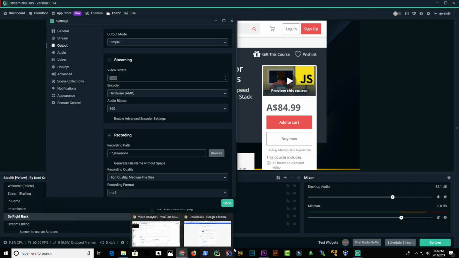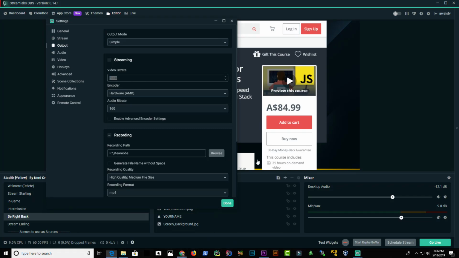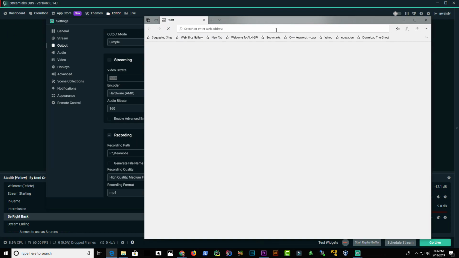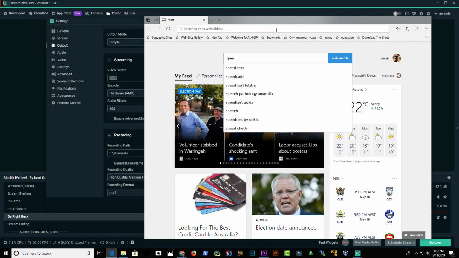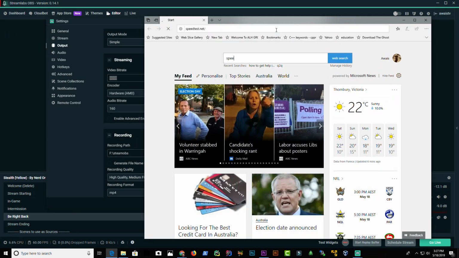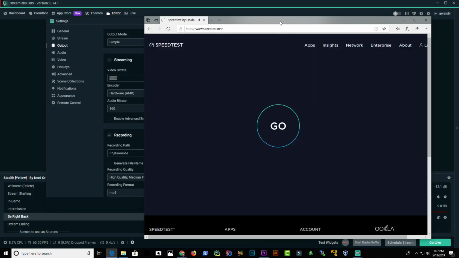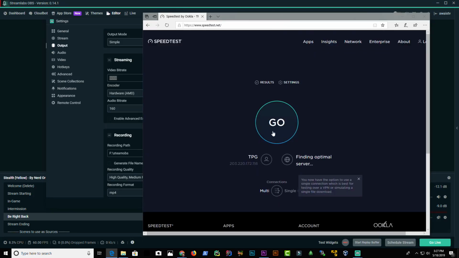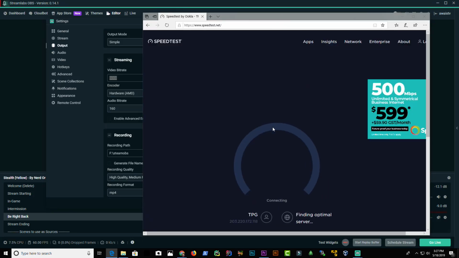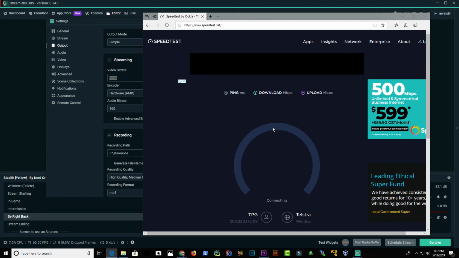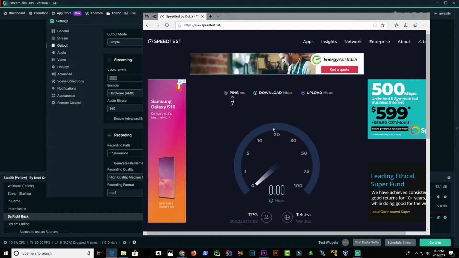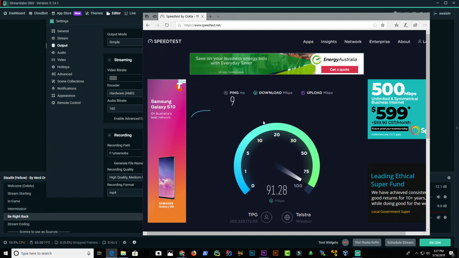So let's open a browser here. I'm going to open Edge browser, and I'm going to go to the website named speedtest.net. Now on this website, you can check your internet speed. I'm going to click on go, and it's going to check the download speed and the upload speed. So right now my ping is good, and I'm getting a really good download speed, which is about 93 megabits per second.